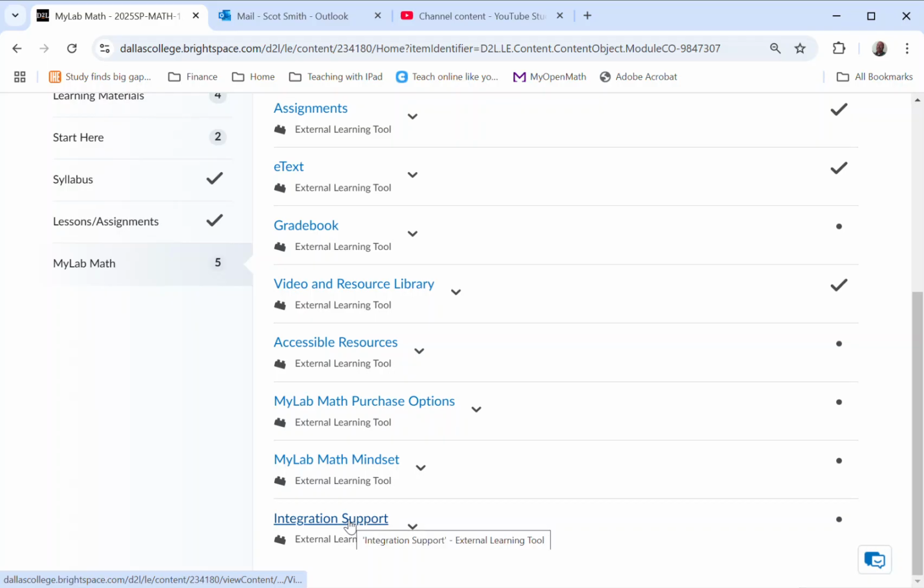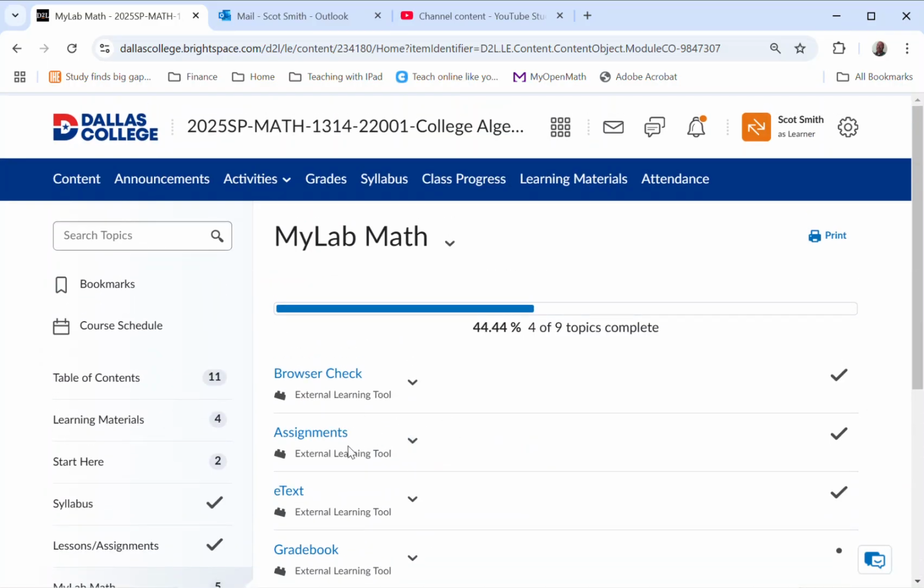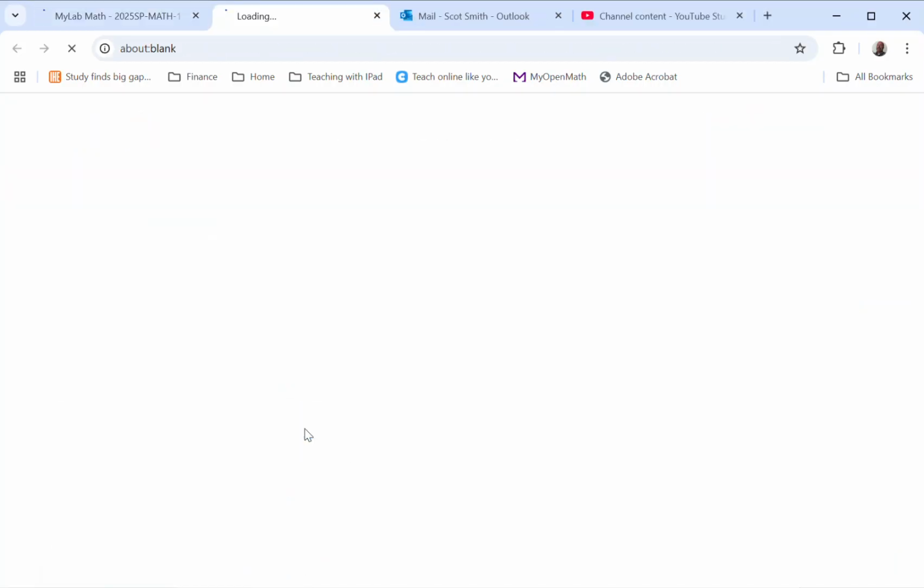Integration support, you'd only go there if you run into some problems with MyLab Math this semester and you go to get some support. They may ask you to go there and give them some information. So I think we're ready to go into assignments.